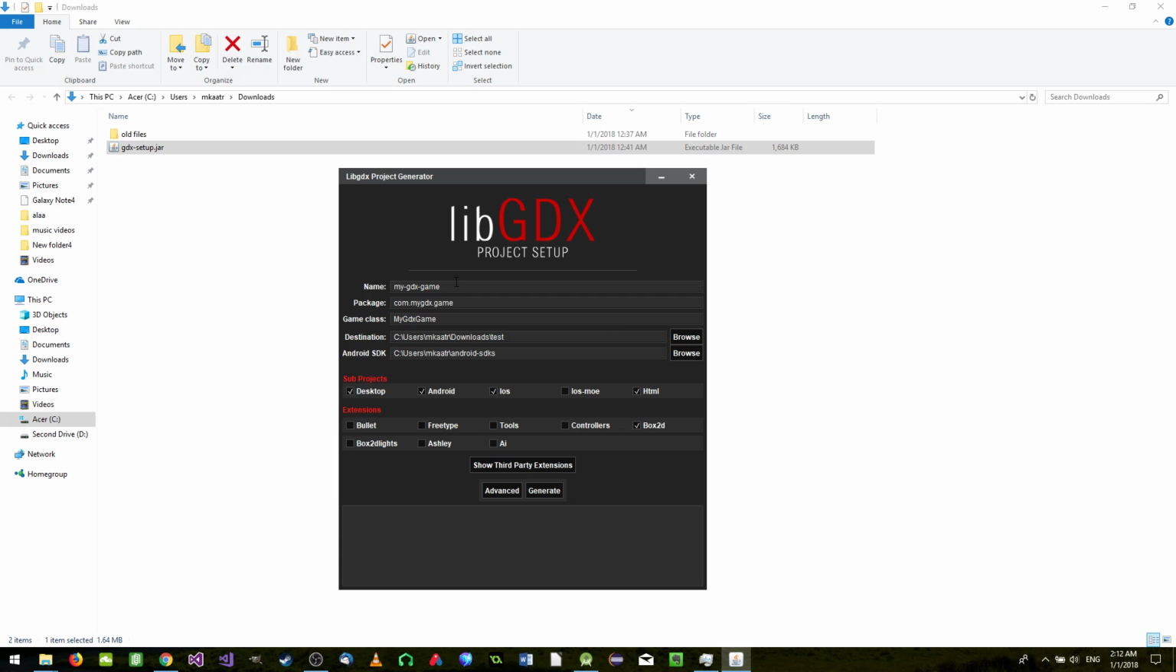So here you specify the name of the game. In my case, I wrote G01. The package name, I wrote something like com.game test or something like that, .g01, and the game class G01 game, and the destination where I want my game to be. And actually I went to the temp folder. Of course you could select any part you want. And the last thing is the Android SDK. It should detect this automatically. If you don't have it detected, make sure you install Android Studio.